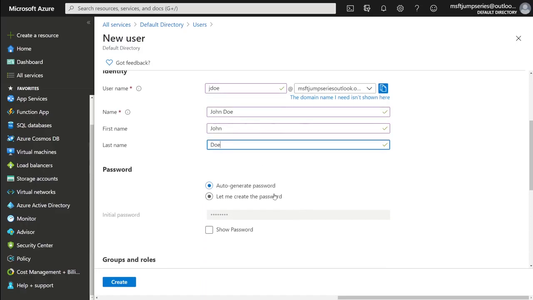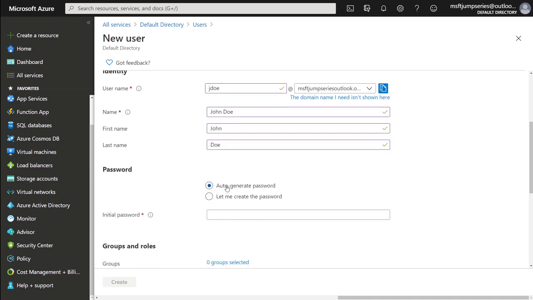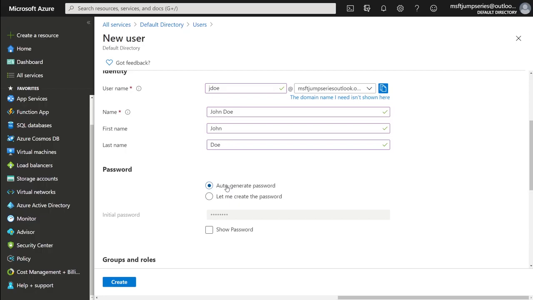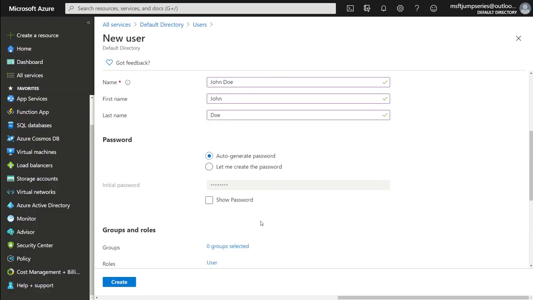We can assign a password here, or we can auto-generate a password. By default, when the user is created, they will be asked to reset the password. That's actually a nice practice, okay? So let's try to stick to that. I'm going to leave it like this. I don't need to see the password right now. We'll use this maybe later.